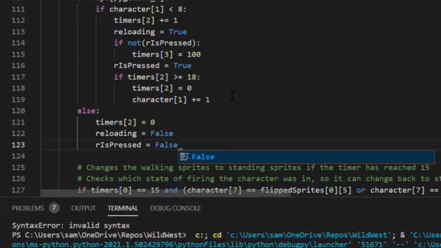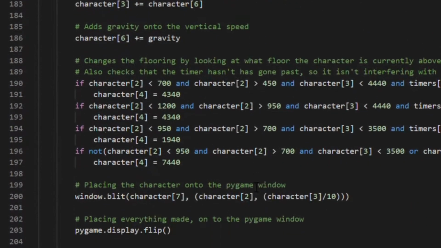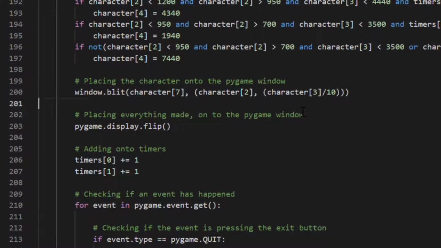Now we have done the actual reloading, we will now create some text to show the bullets at the top left of the corner. So let's scroll down to pygame.display.flip. So we're going to go in just before this.